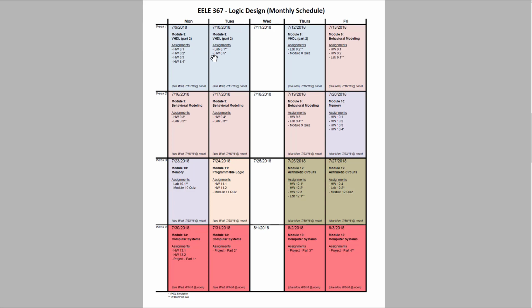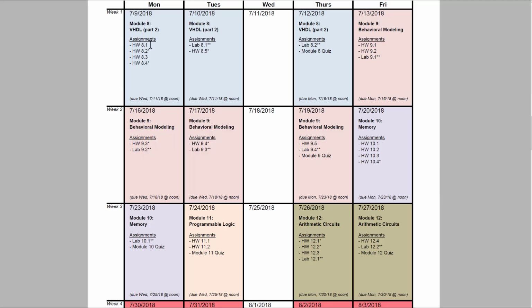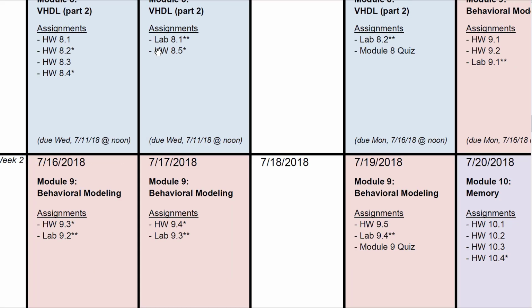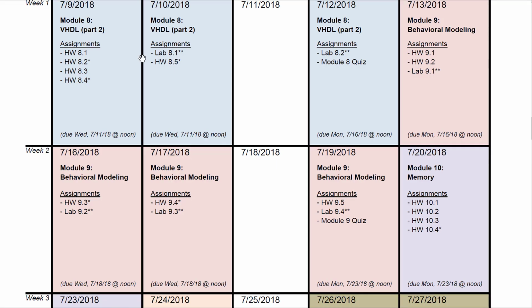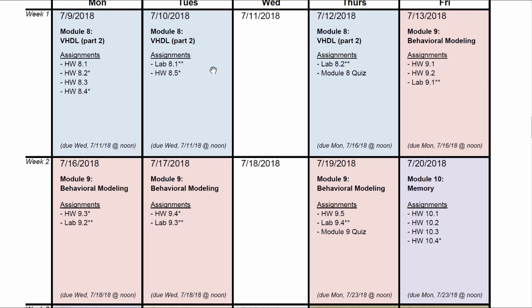What I do is every day I show you exactly what the deliverable is. So when I say homework 8.1, that means you have gone in and done the exercises. You've read section 8.1, you've watched the videos for 8.1, and then you've done the homework, etc. Okay, so now here is the deadline.